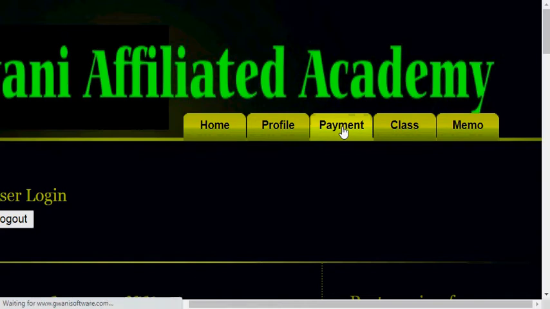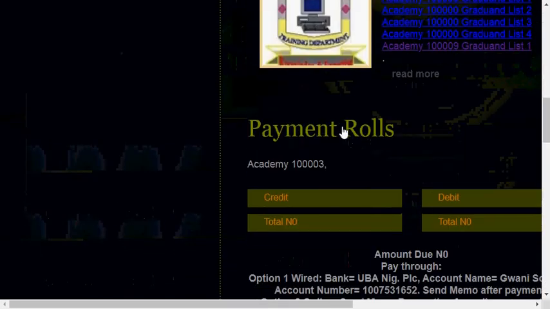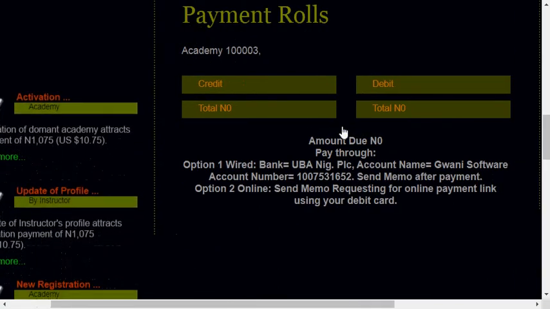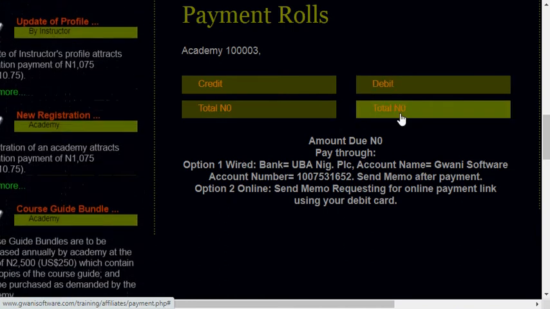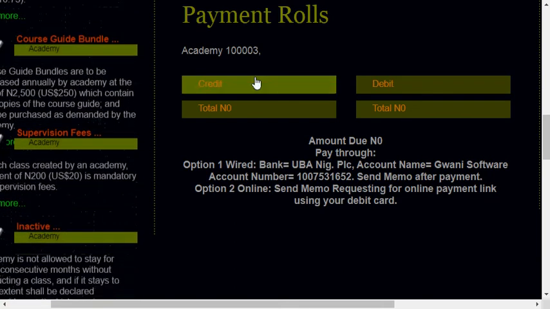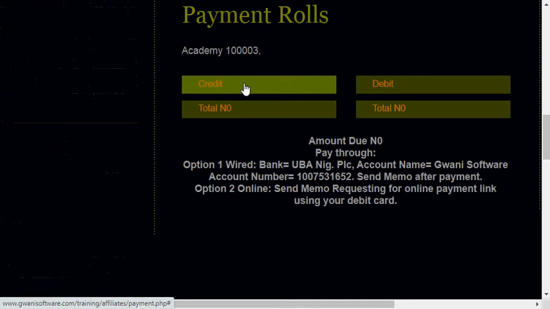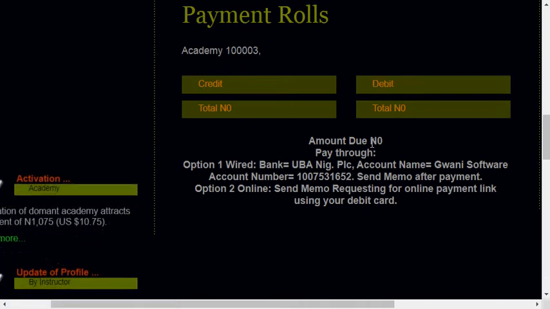In payment, you are going to see the money that you are expected to pay as an academy and the money you have already paid as an academy. So when you come down here, we have the credit and the debit side. The credit side is telling you 0 naira. The debit side is also telling you 0 naira. Normally, the credit side will contain money you are supposed to pay to Gwani Software from your academy. And then the debit side, money you already paid to Gwani Software. So at the end, it's going to show you the amount due here.